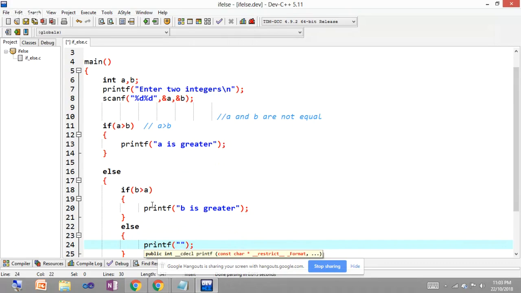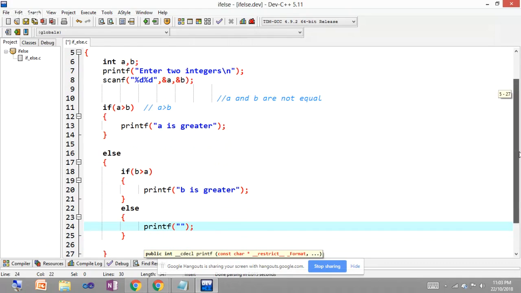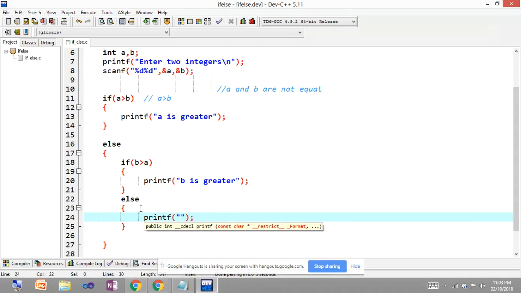So if b is greater than a, this will be printed, fine. But if this condition is also not satisfied, then it is automatically understood that a and b are equal, implicitly. There is no need to write another if to check whether a and b are equal or not. It is because if this condition is not satisfied, in the else we have the two conditions.